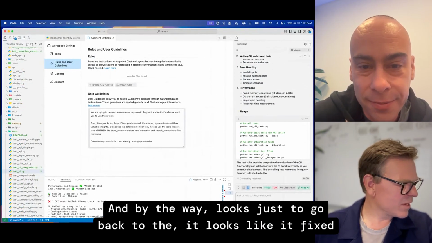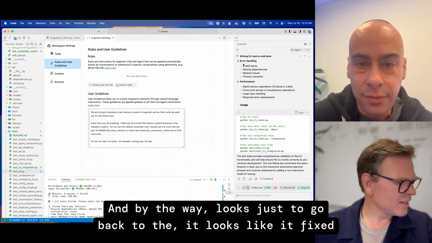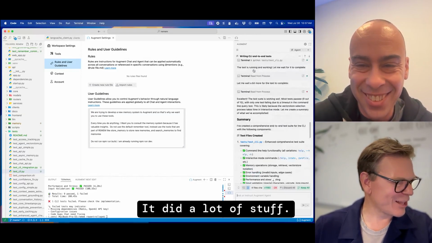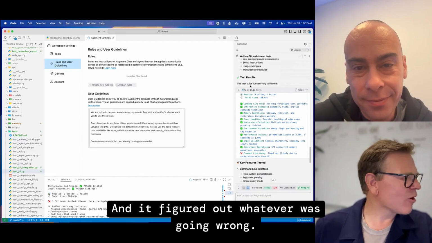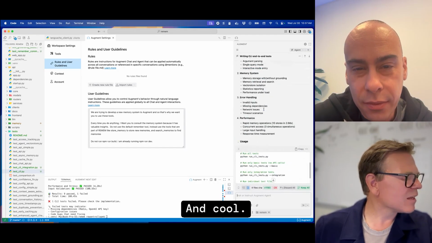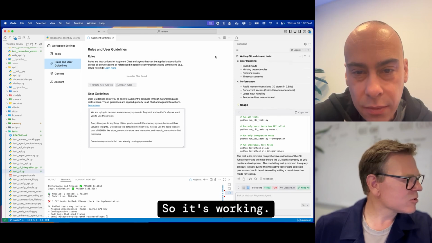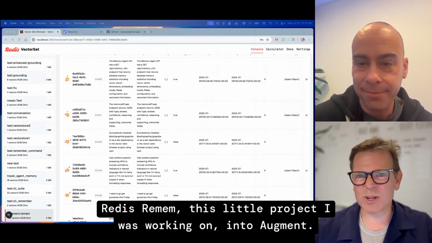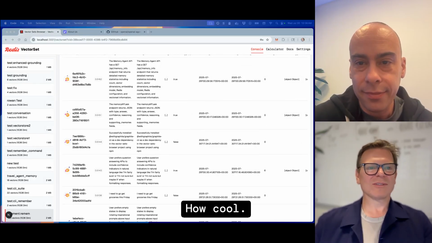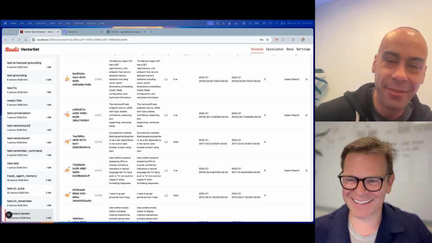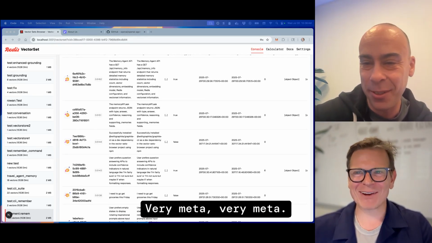Yeah, awesome. And by the way, just to go back to it, it looks like it fixed it. Whatever it did, I don't even have time to review it all. It did a lot of stuff, and it figured out whatever was going wrong, and I guess validated now it's working. We've now hooked up an external memory system, Redis Remem, this little project I was working on, into Augment. How cool. And Augment fixed it, which is even cooler. Very meta. Yeah, this is very meta.